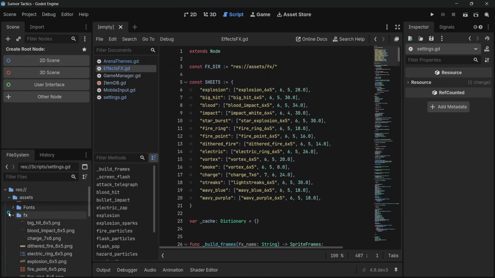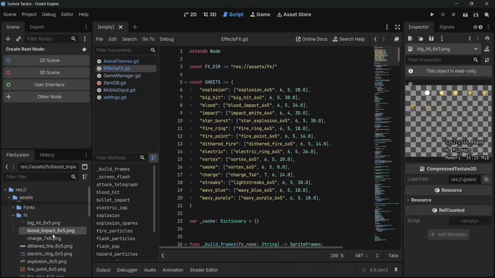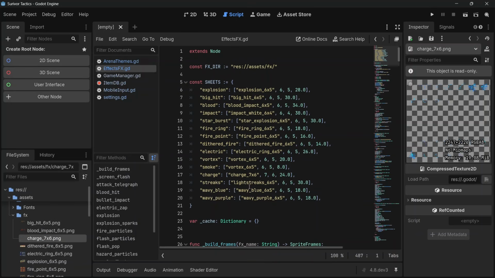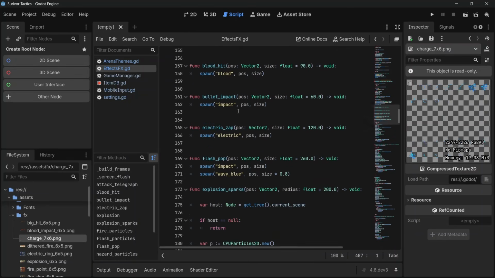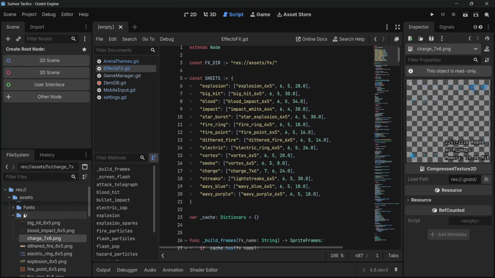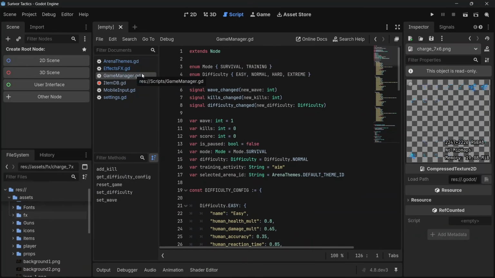As you can see here in my folder, I have these effects sheets, which are mostly 6 by 5, 6 by 7. So I just basically summarize them in a sheet which goes into a constant. Then every time I need to animate them, the FX is going to handle them for me. As I was telling you, the script is way too long for me to be explaining to you how I've done all that. Moving to the next one, which is the game manager.